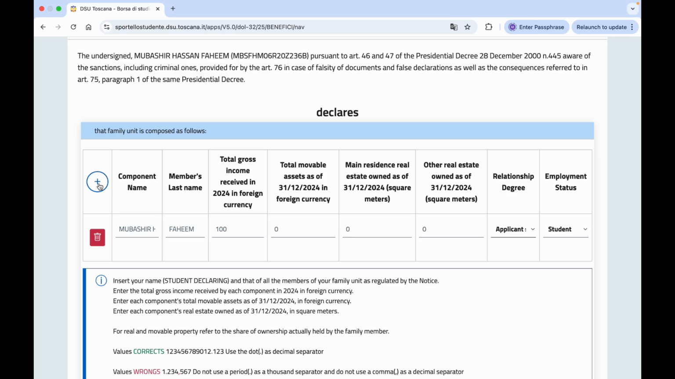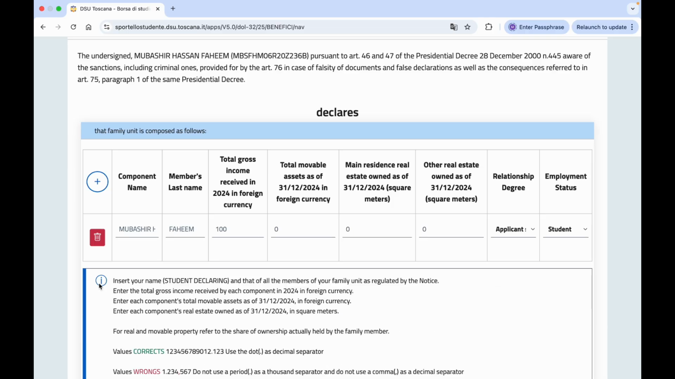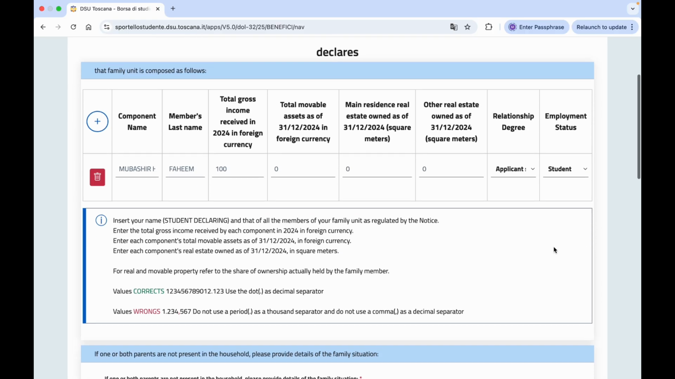Similarly, you can add your father, your mother, any brother or sister, so you can add all the family members that are mentioned on your family registration certificate. It is important that you add each family member and their relevant information. So at the moment I am continuing with only the applicant, the student.